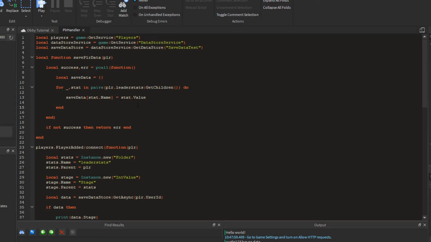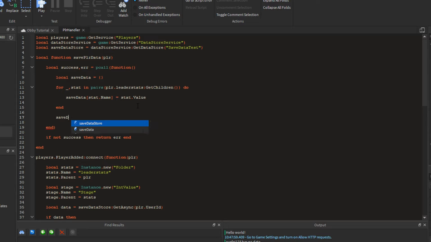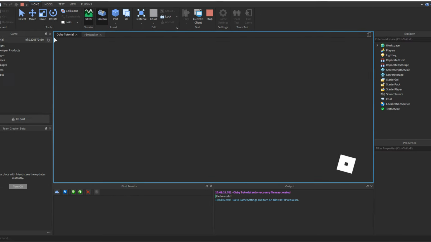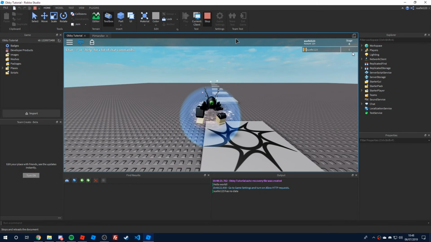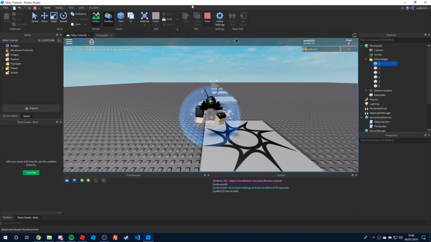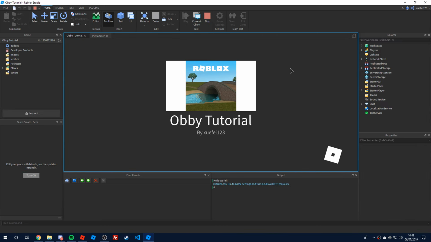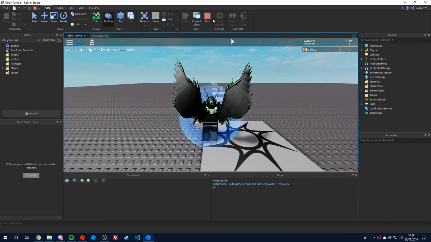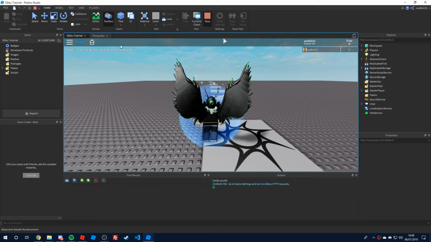Okay. So what we do is save data store, set async, player dot user ID, and save data. Boom. So now whenever I leave, it will save that I have stage 0, and it'll change my stage. So here it prints 0. But the thing is, we haven't done the OBBY handler script yet, so we'll get into that now.